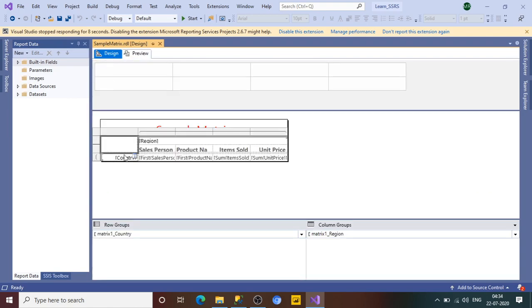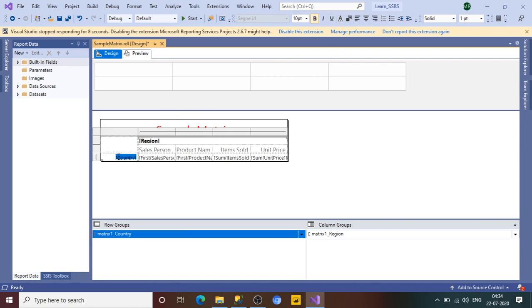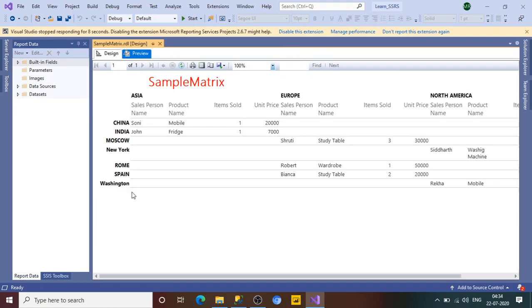So I'll go to the design and change it a little bit. I'll not make it bold, rather I'll make region bold, and I'll make this column section, country section bold. Go to preview and see this. So these are the countries, these are the regions. You can also change the layout. If you want your region on the row side, you can change it to the row side, and you can keep your country at the column side.